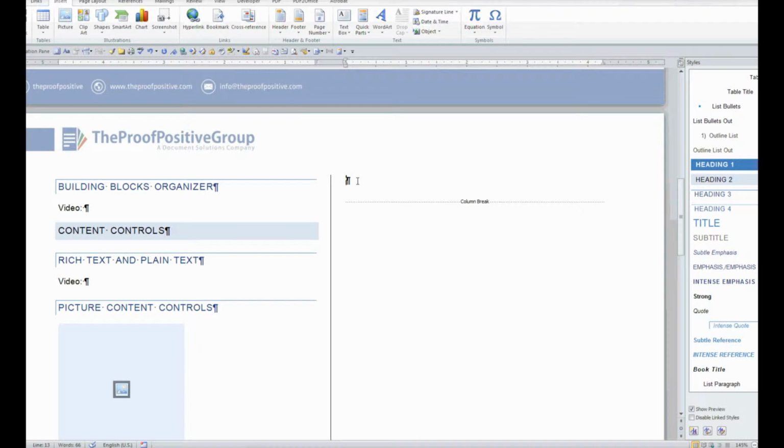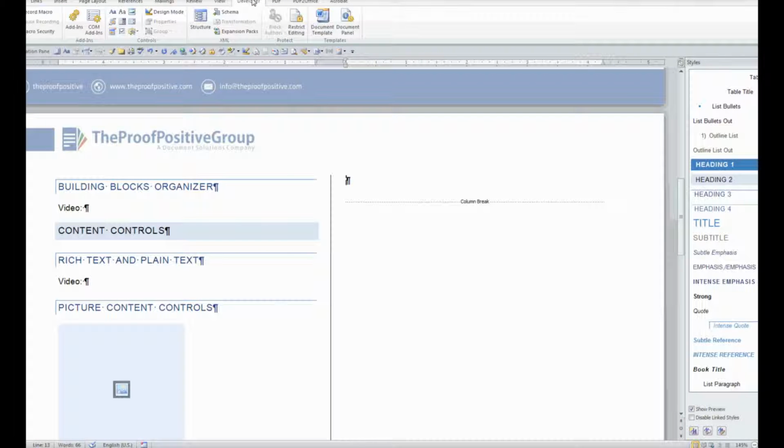Hi, this video is on rich text and plain text content controls. To start this, go to your Developer tab, then go to your Controls area. Here you will see Rich Text Content Control, and you will also see Plain Text Content Control. So when we click on the Rich Text Content Control, you'll see that you do have some options.